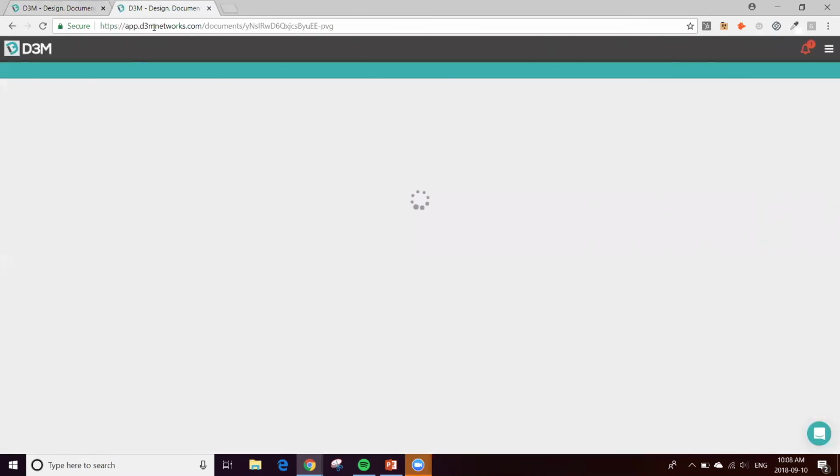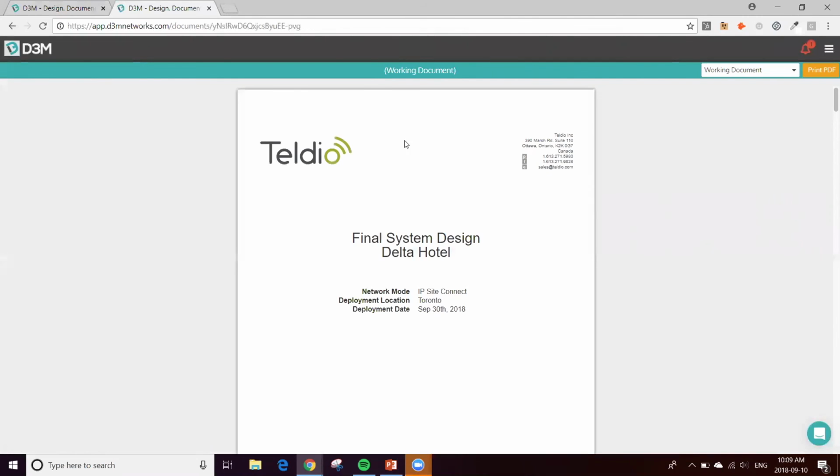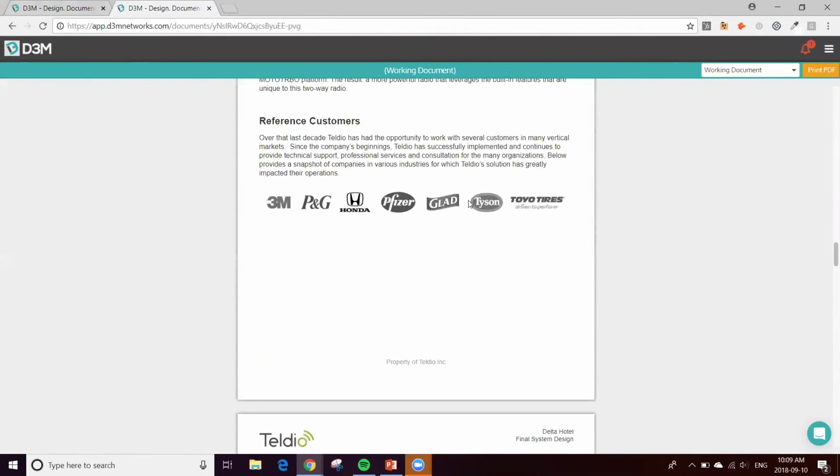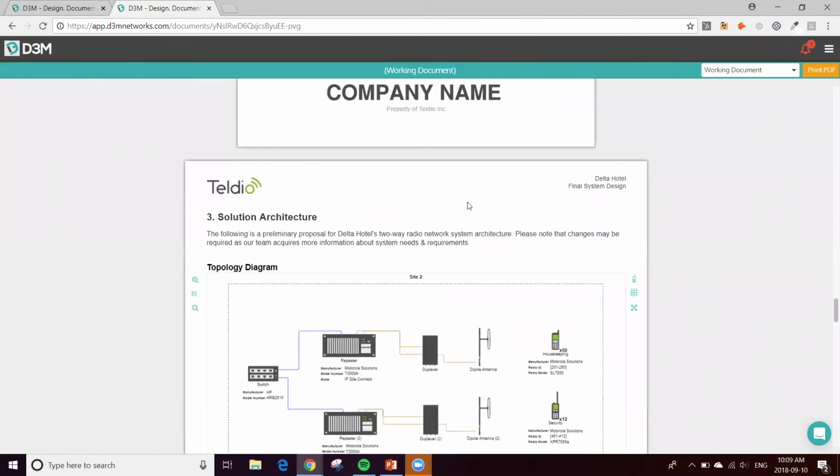So this is what the customer would see if you send them this link. This is called the working document. It means it's always up to date. So if you send this to your customer and then a minute later you make an edit, they're going to see that edit. So it's always up to date, and that's the document they're looking at.